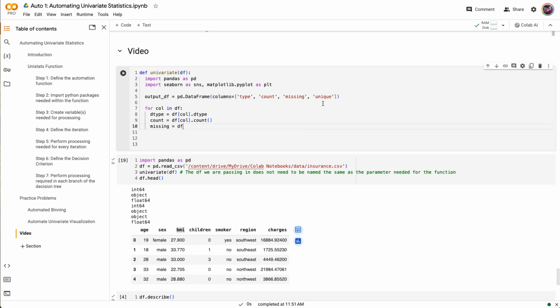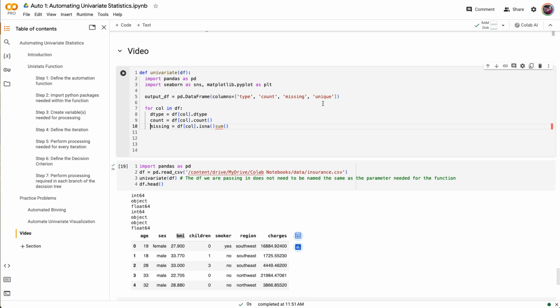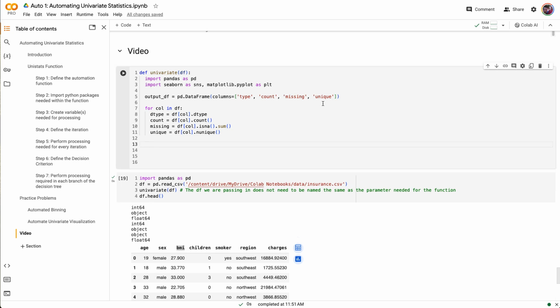Missing, this one's df. And again, I'm assuming you've either watched a prior video or read a prior chapter and you get how these methods or functions I'm using hopefully look familiar to you. You've seen them before. Whoops, I need .sum. Okay, and then unique we'll set to df call dot, I think it's nunique. There it is.